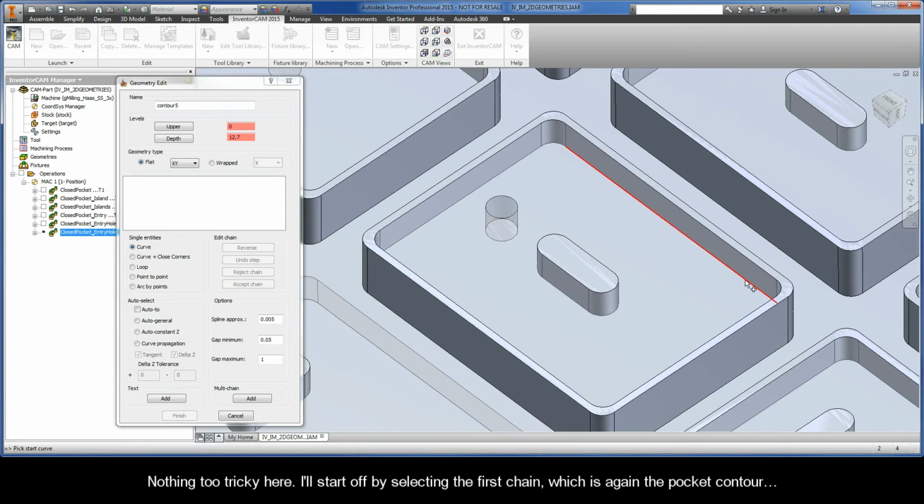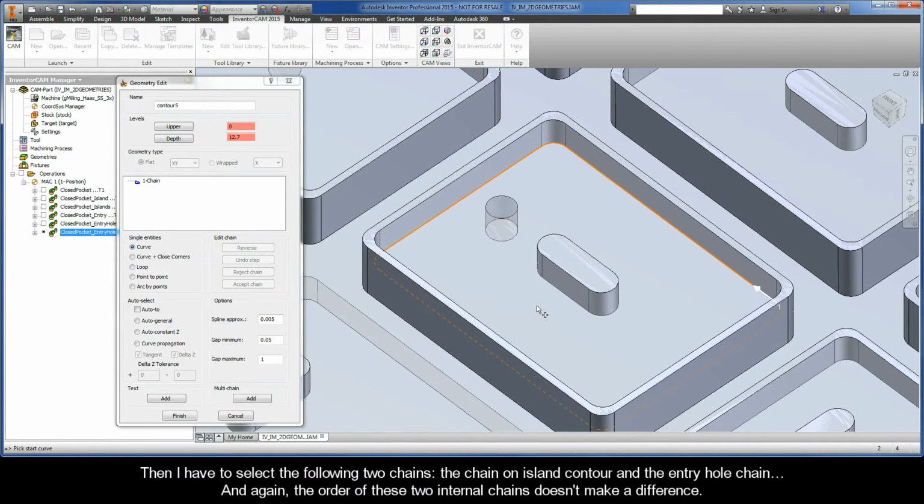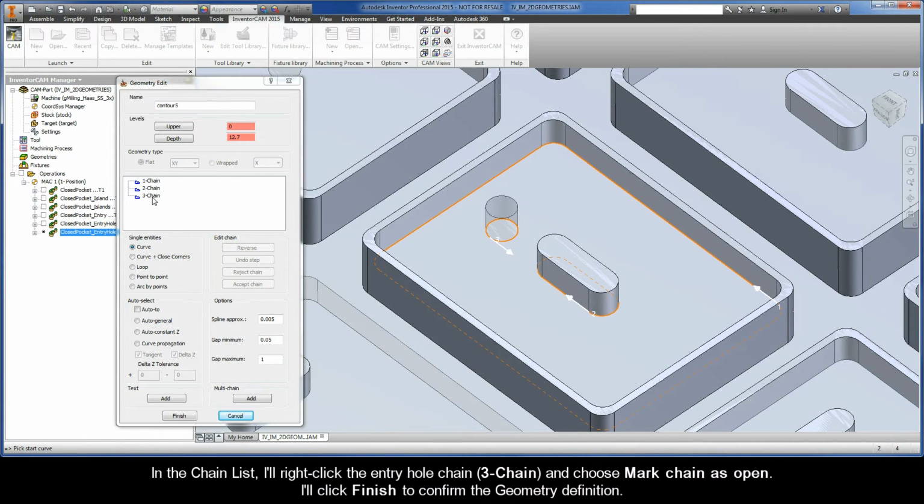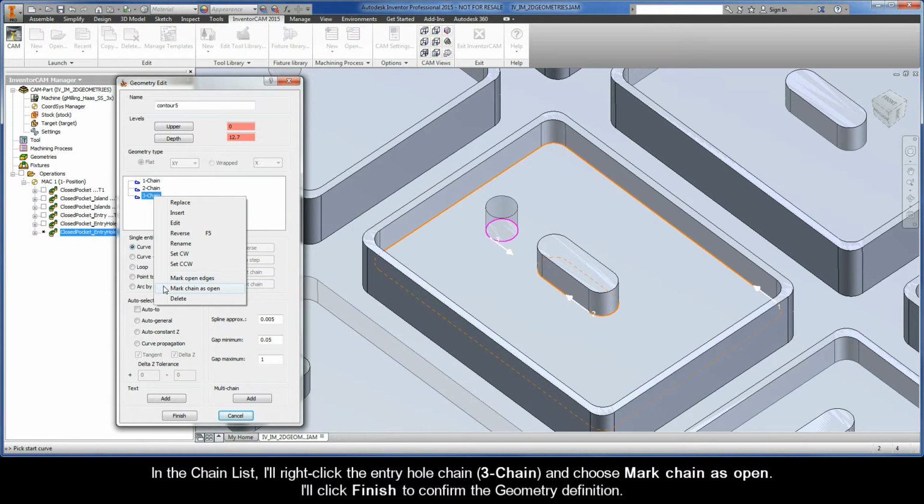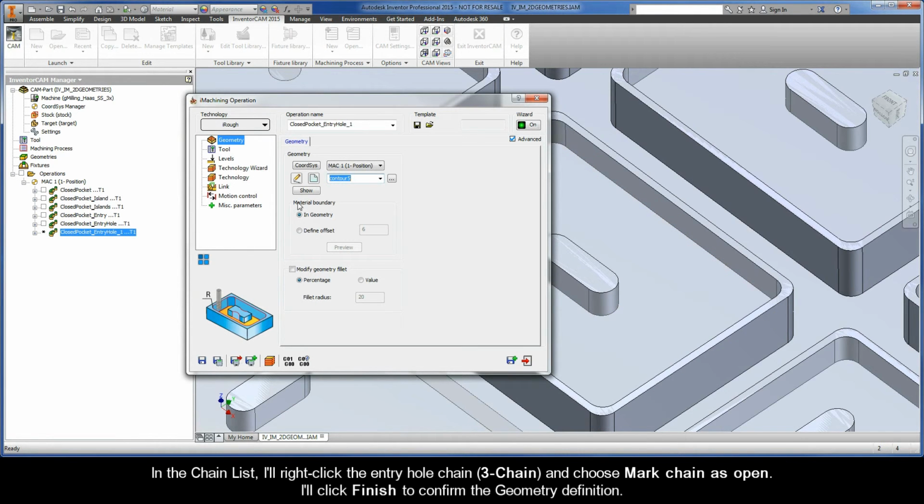Nothing too tricky here. I'll start off by selecting the first chain, which is again the pocket contour. Then I have to select the following two chains: the chain on island contour and the entry hole chain. And again, the order of these two internal chains doesn't make a difference. In the chain list, I'll right-click the entry hole chain, chain 3 in this case, and choose Mark Chain as Open. I'll click Finish to confirm the geometry definition.